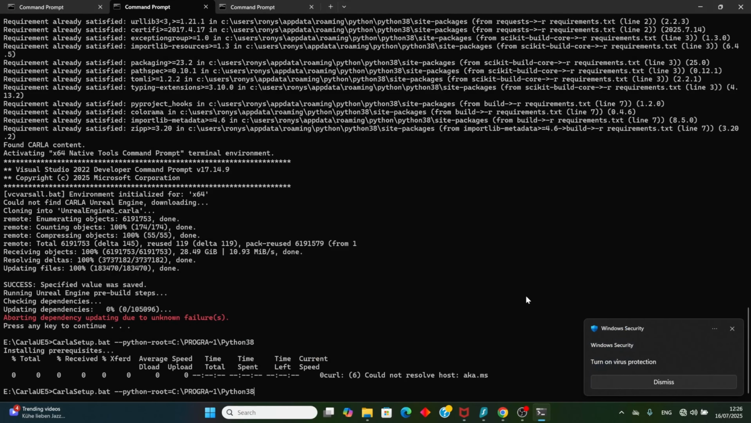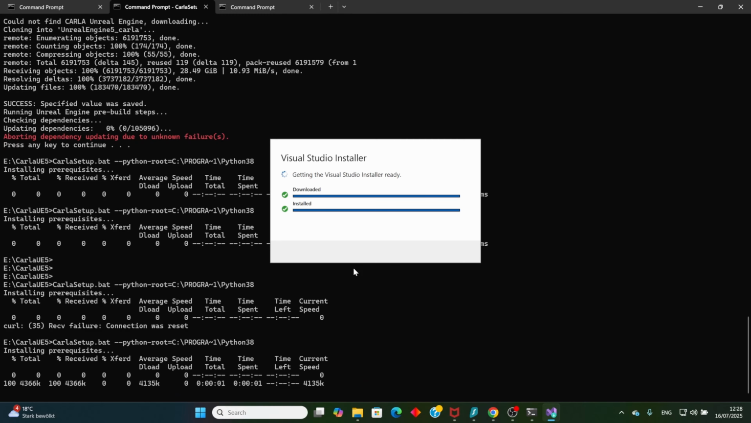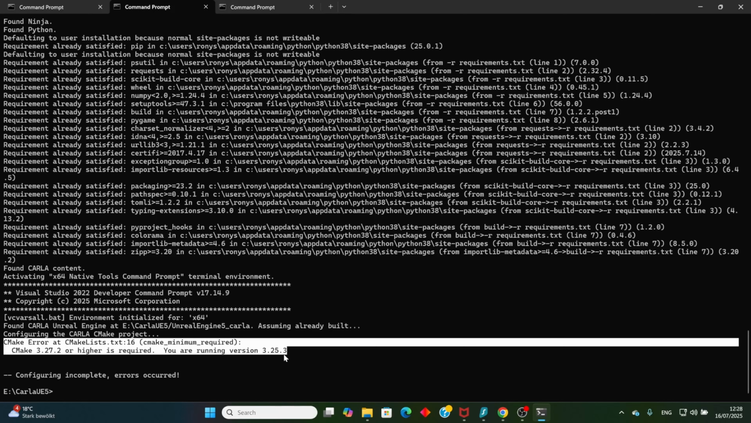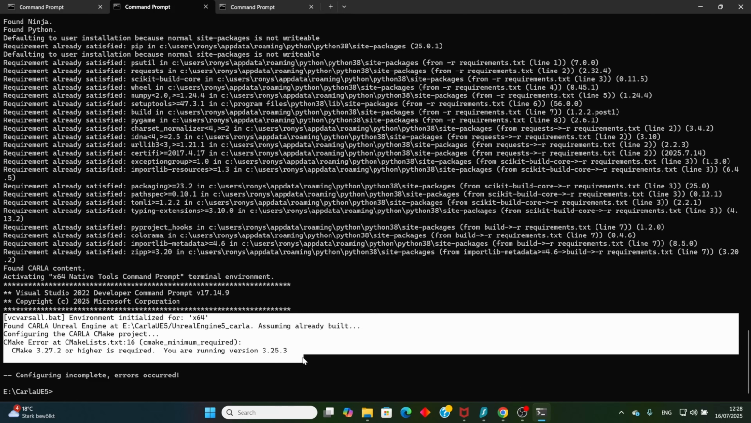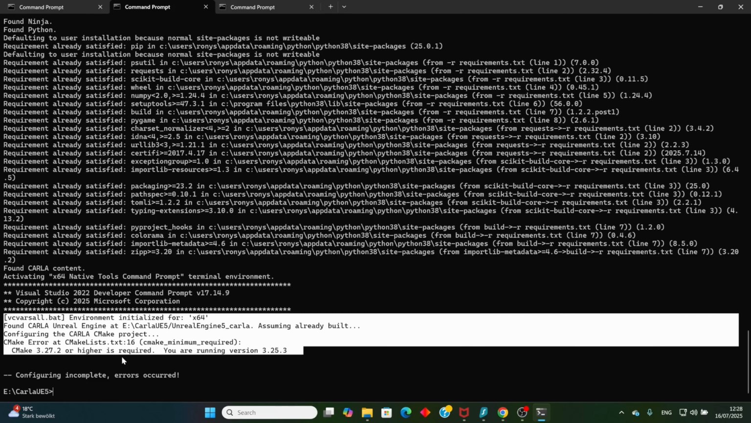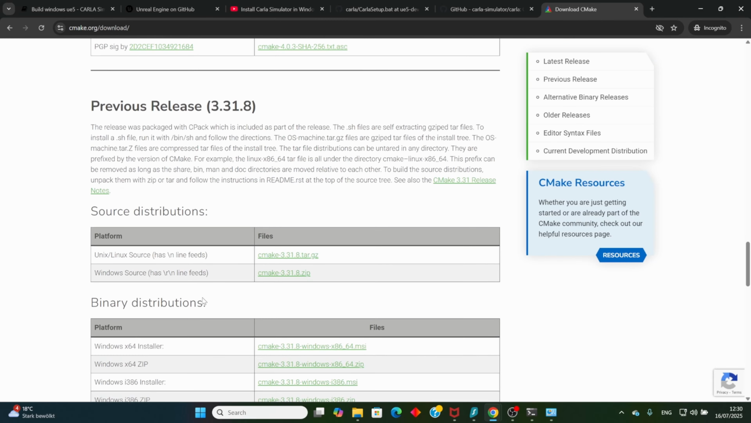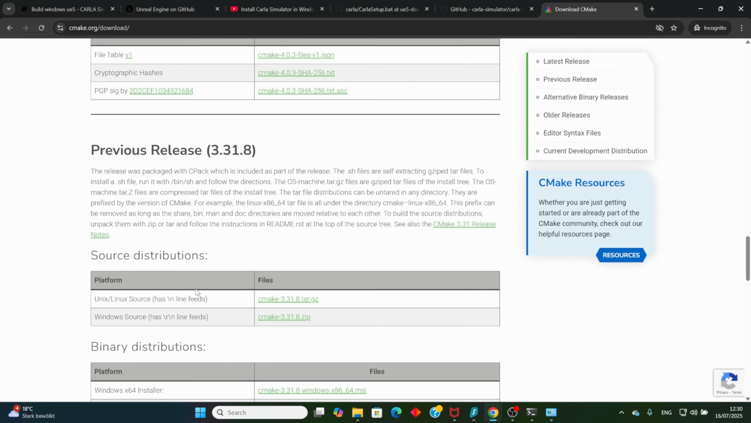Then I realized my internet connection had dropped during the setup. I reconnected to the internet, ran the script once more, and it started working properly again. But yet another issue popped up. The script stopped and complained that my CMake version was too low. It required at least version 3.27, but I was running 3.553. So I downloaded the latest CMake, version 3.31, and installed it.